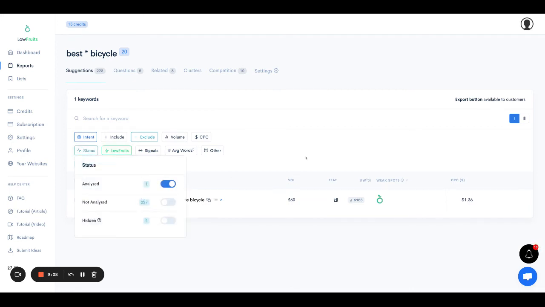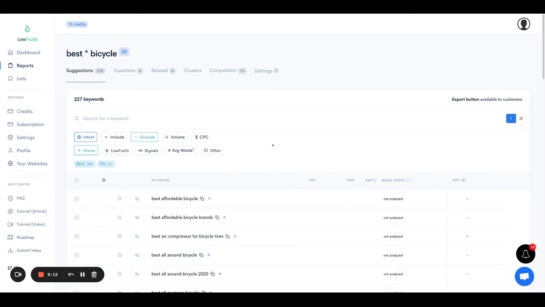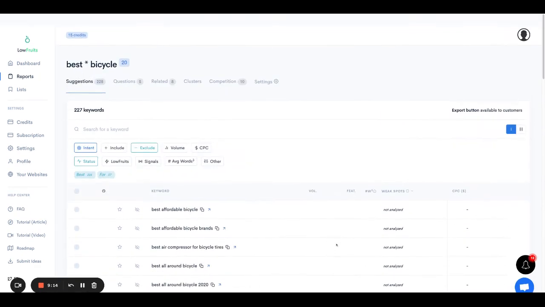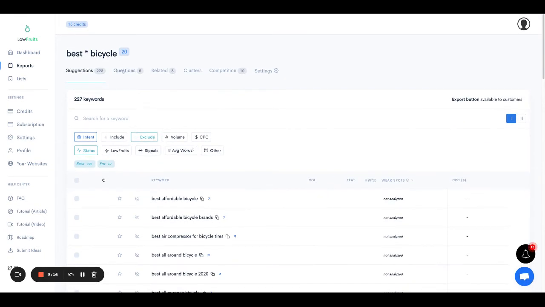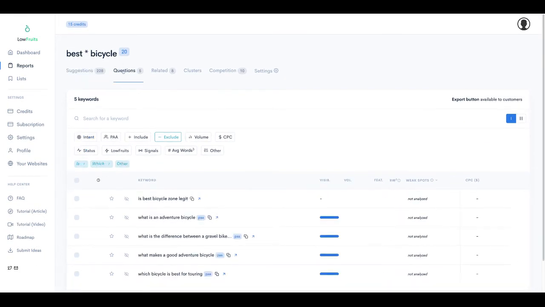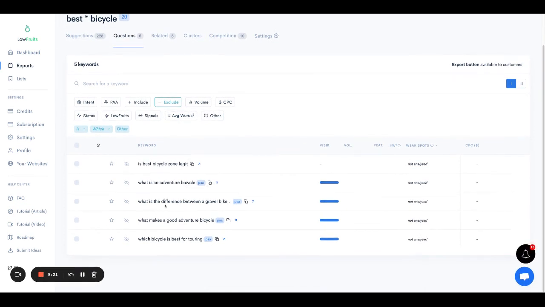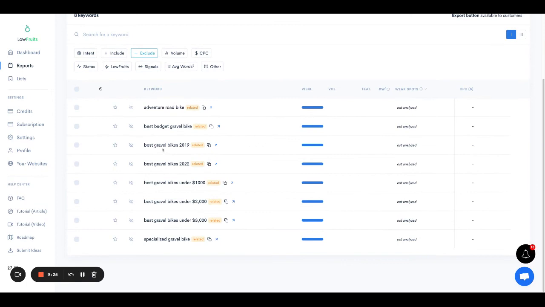Status. I'm going to just look for analyzed. Now I can look for just not analyzed. So all these little filters can help you out. And then there's a few other options here as well. They have some questions, some related terms. Best gravel bikes, that might be something you want to look into. Specialized gravel bike.